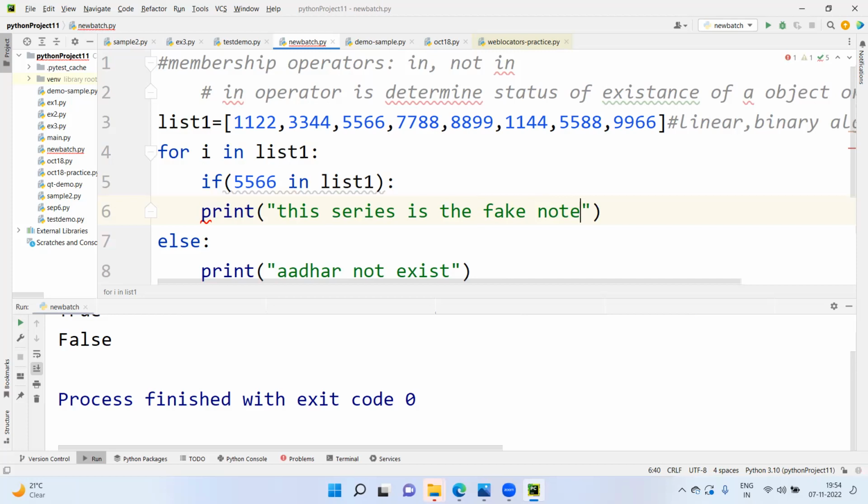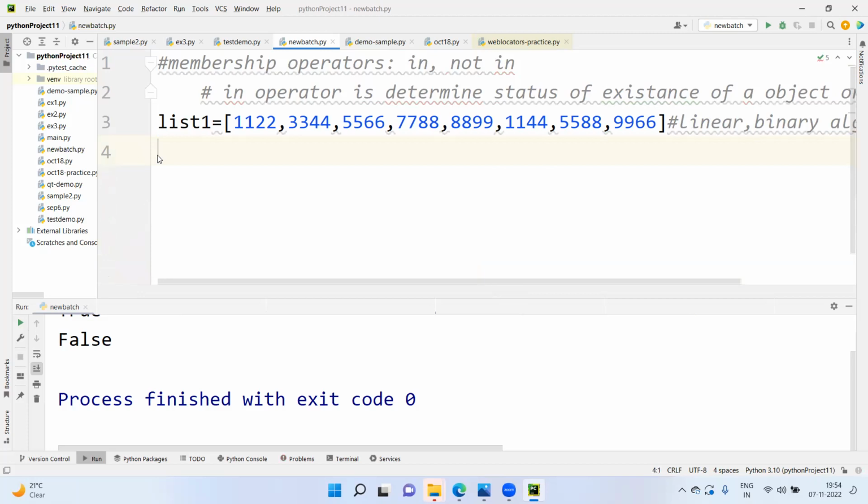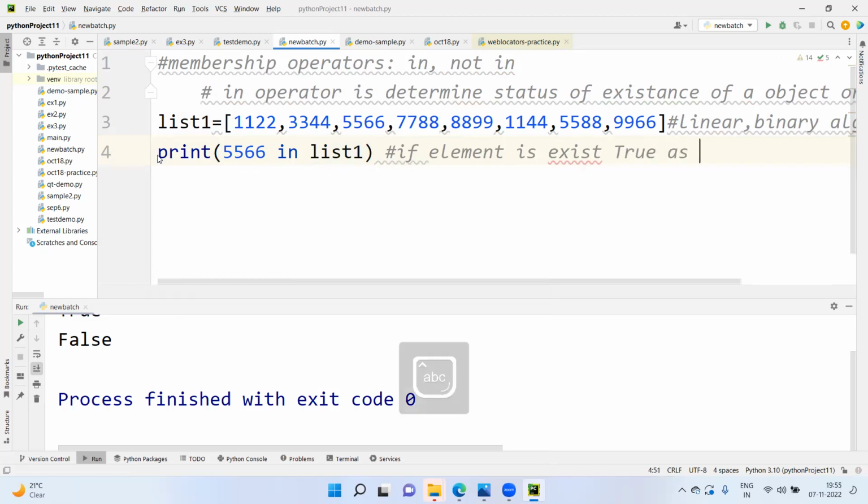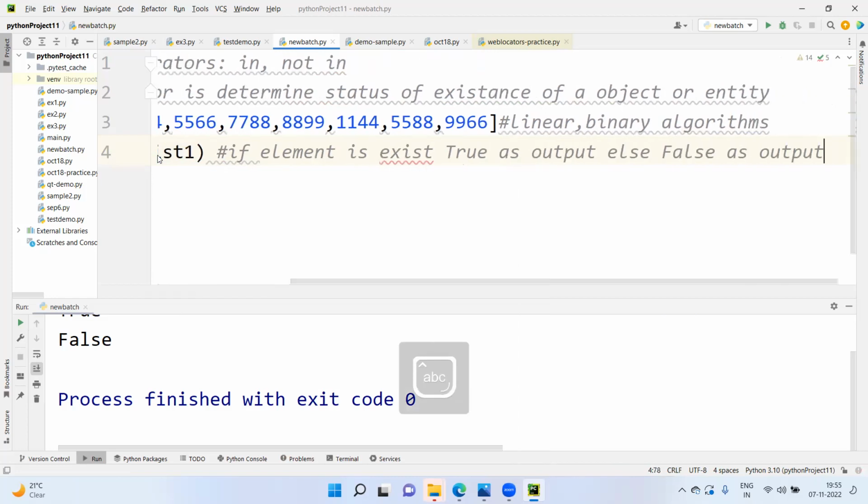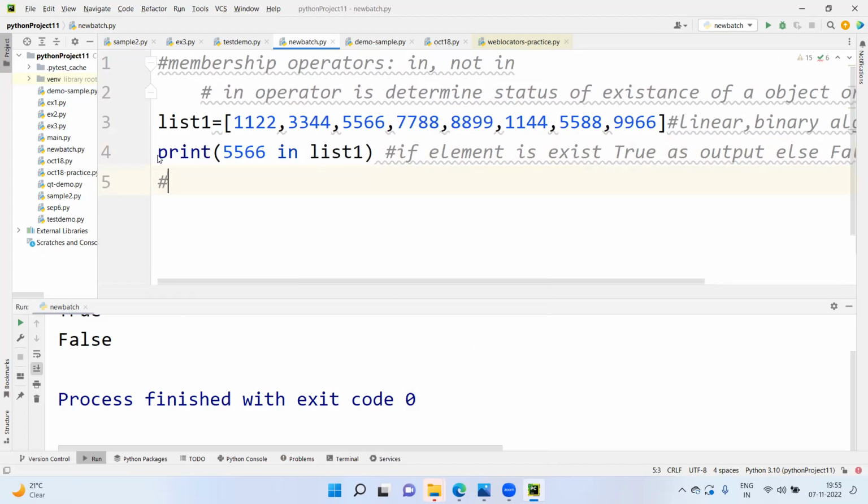So I hope you understand, firstly, that the purpose of the in operator is to search whether a particular element is existing or not. Now, let me go a little ahead. I am going in a wrong direction, I think. Let me go. Print 5566 in operator list 1. So here, if the element exists, true as output, else false.